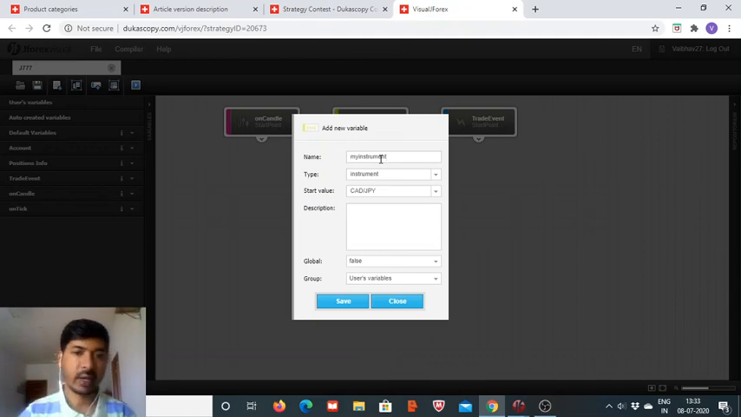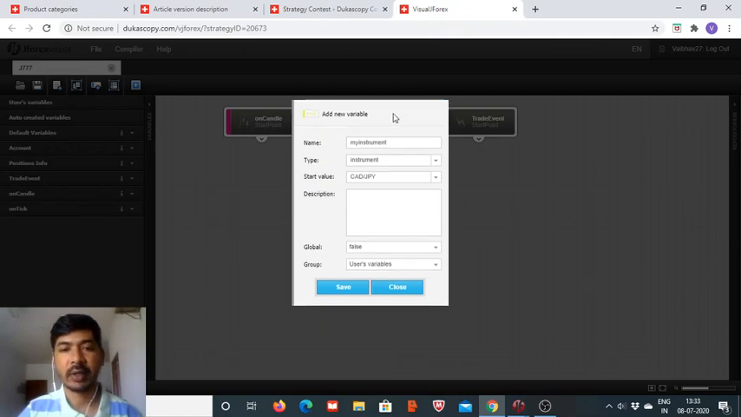So here we have these parameters as well. The global has been defined as false, so this value won't be used all over the algorithmic structure, and then you can also put it in a particular group after the group has been defined. So this is the instrument data type.